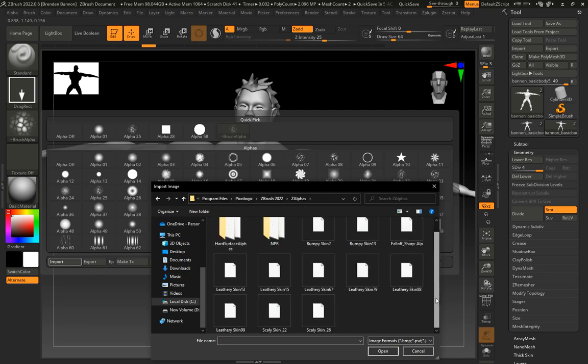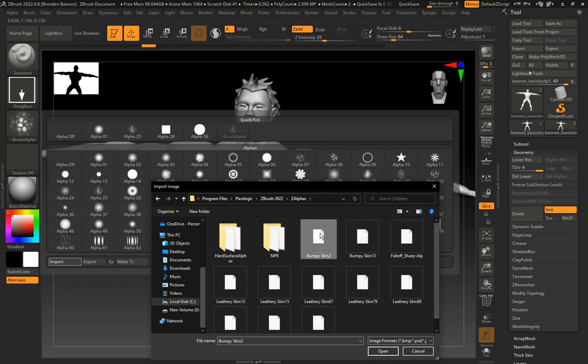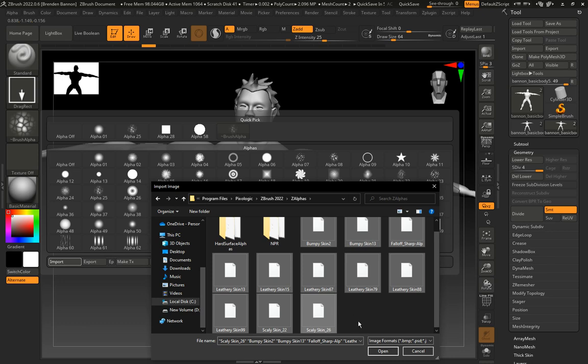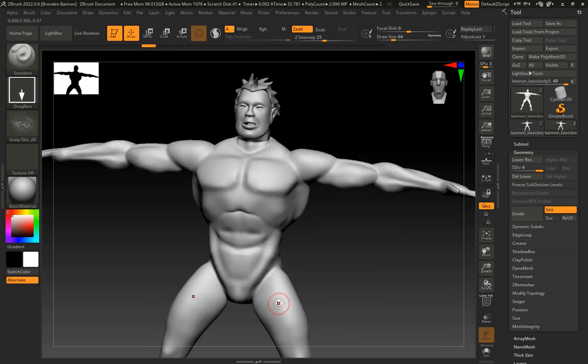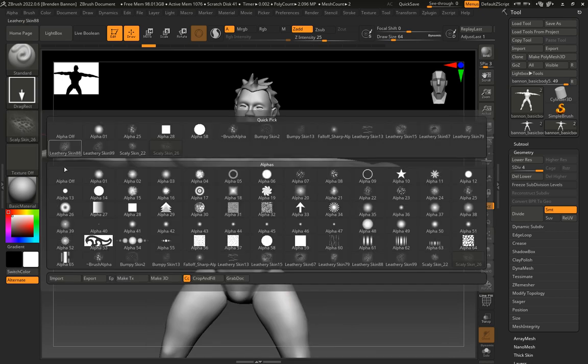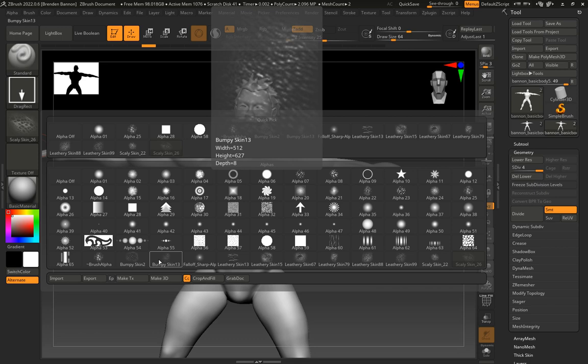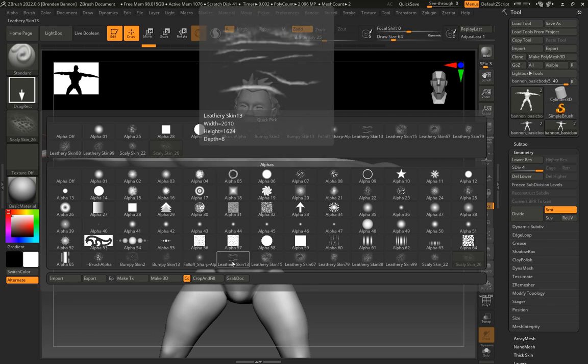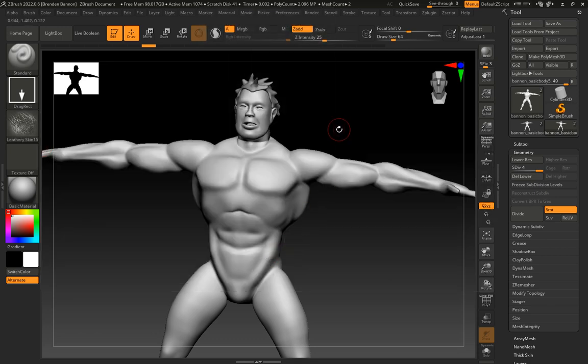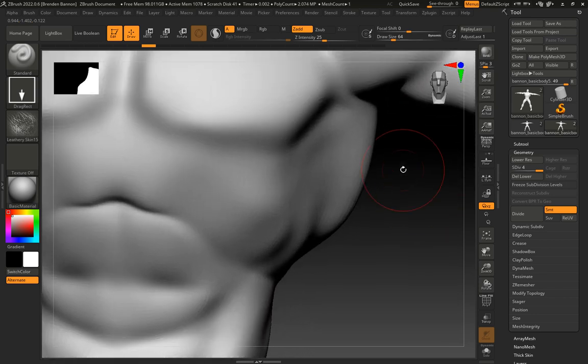Yours might be under Maxon, and I'm looking for these here. We have alphas that we can import. I'm going to select all of them and click Open. And there we go. If I click here now, we see some here on the bottom, such as Bumpy Skin 2, Bumpy Skin 13, Leathery Skin. Let's try this Leathery Skin 15 here.